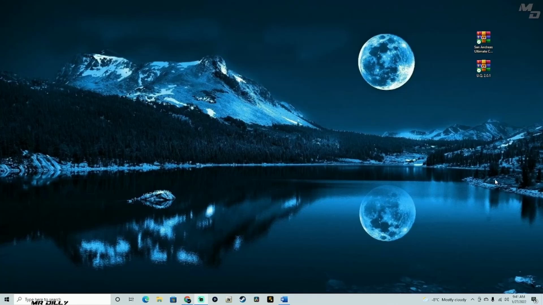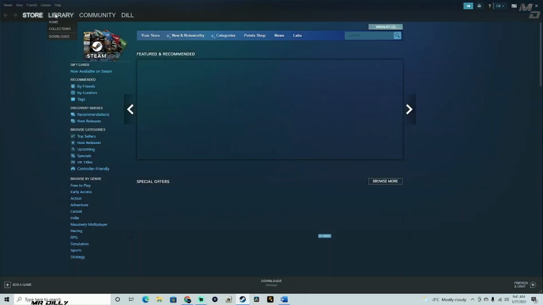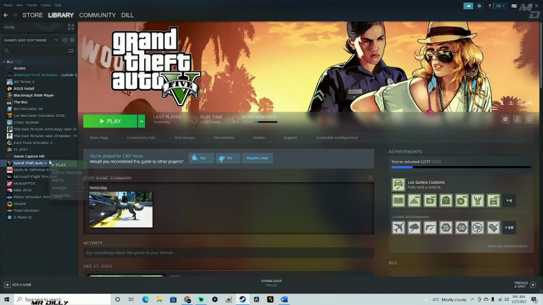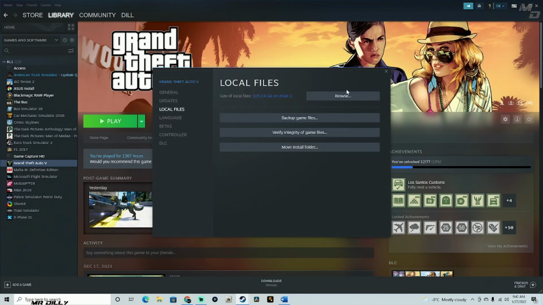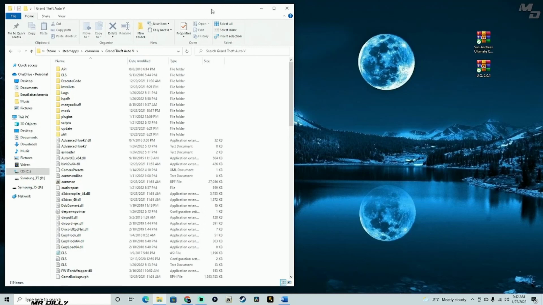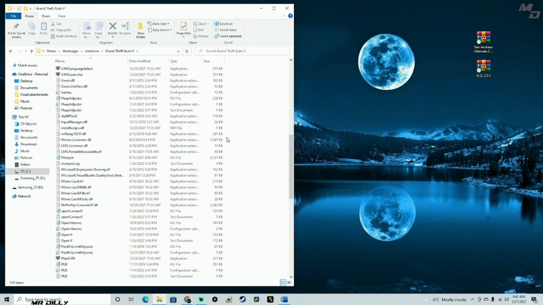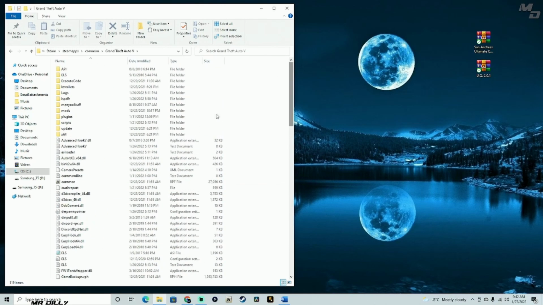So we're gonna jump into the game and see how this one is working. What you're gonna need for this one is your GTA 5 main directory. So let me open up my GTA 5 main directory here real quick. I'm gonna go to Local Files, Browse Local Files. All right, just open up your GTA 5 main directory where you have your LSPDFR installed. This is where you need to be right here.